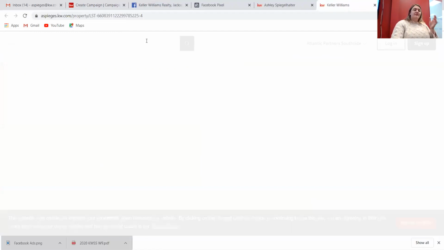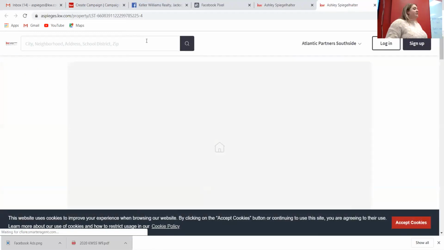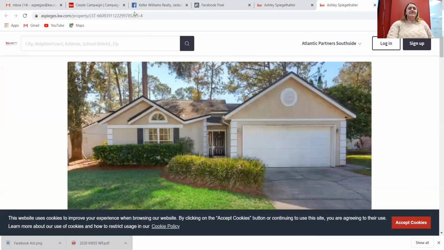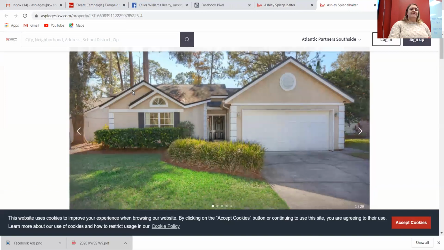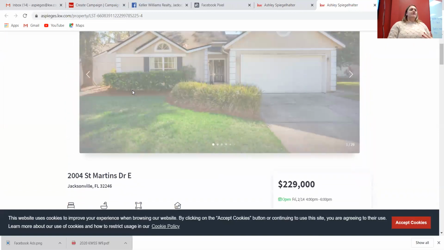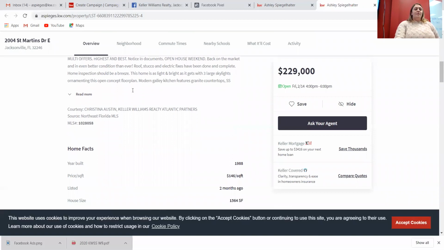Okay, so once I found the address, 2004 St. Martin's Drive East, it has now pulled up the whole details page of the listing. So once they move forward to learn more about this property, not only have you already captured their information, they are now getting to see photos of the home, read more about the home.